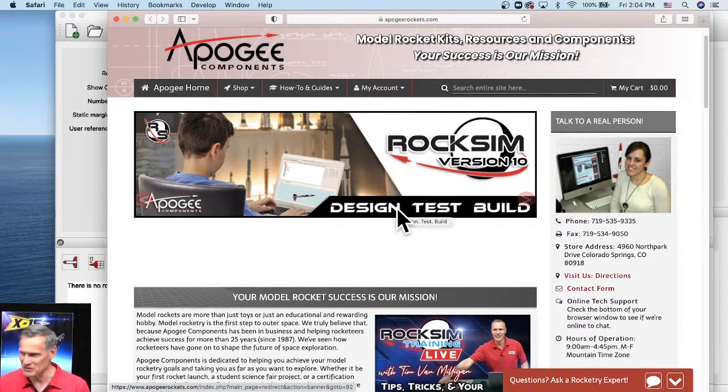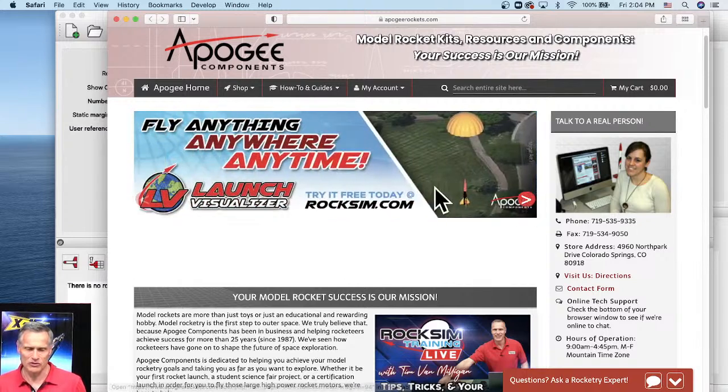Back in business again, so everything's working on the website. On the website, ApogeeRockets.com, here's a link to RockSim right there in the front. Here is a link to the Launch Visualizer. The Launch Visualizer is our cloud version of the simulation part of RockSim, so you can launch on the launch field, away from your computer. If you have a cell phone or a tablet and you have Wi-Fi, you can run your simulations anywhere, anytime.